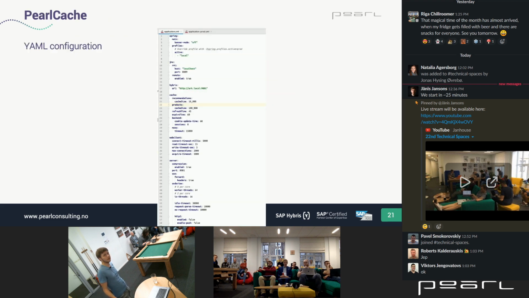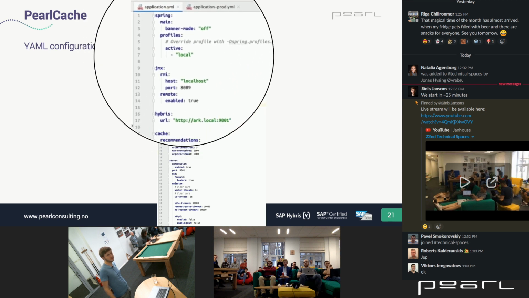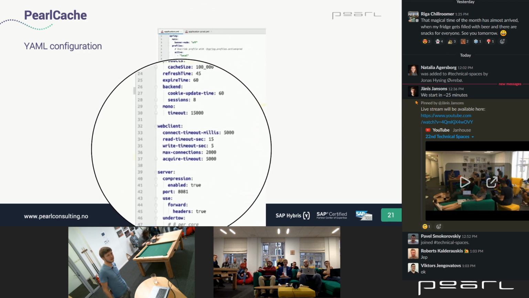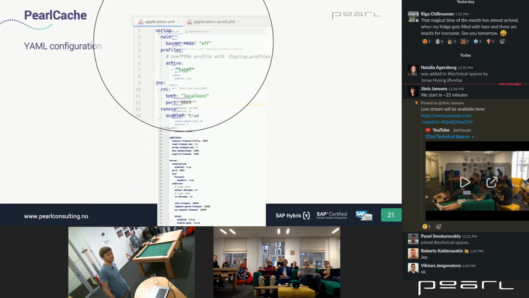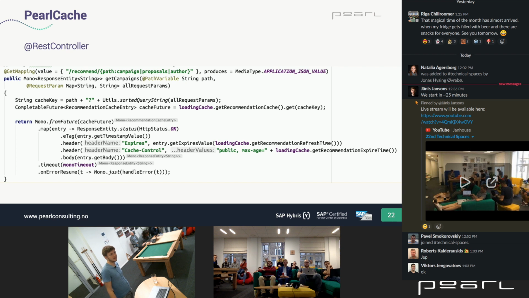So here is the configuration file. Well, not all of it, it didn't fit. But basically, we use the YAML config. It's the same as the properties files, but you have some sort of a structure. It's nice. Then here is the whole REST controller method for block caching.